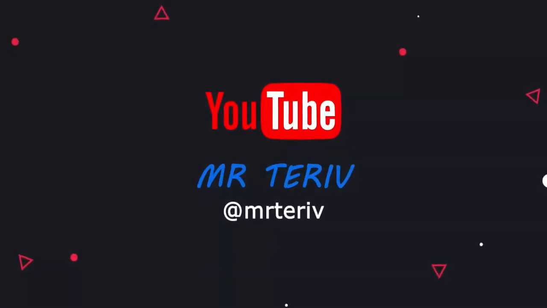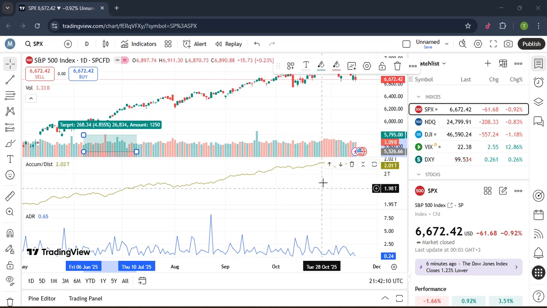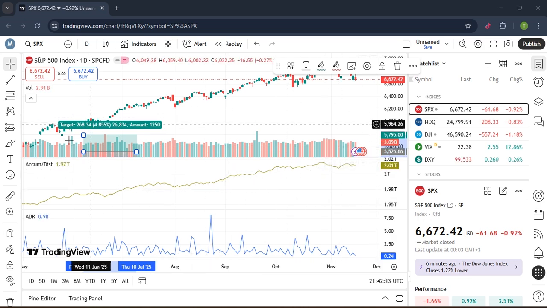Hello there, welcome to this tutorial in which I show you how you can speed up TradingView. So I'm using TradingView on Chrome. This is a simple tutorial in which you can increase the speed that you are using this website.